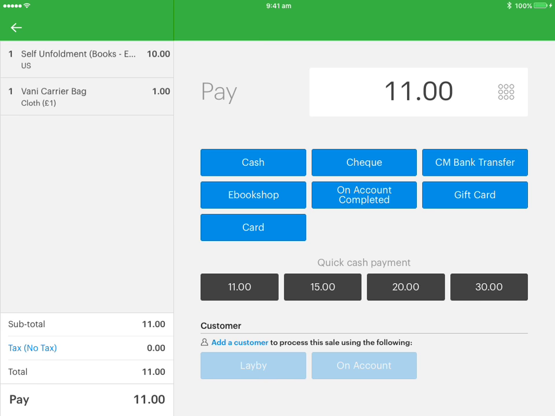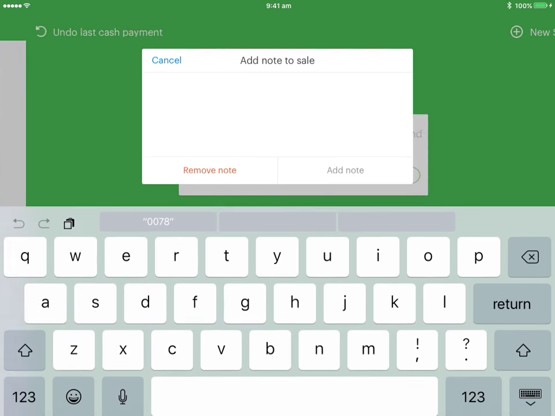So first, cash. You have two options when you want to pay by cash. Either you can simply tap on the blue cash icon, or you can go on the quick cash payment option. So the black icons that you can see, it says 11, 15, 20, 30. So if it's an £11 transaction and someone's given you a £20 note, if you tap on the quick cash payment option, then it'll tell you how much change to give. If you tap on the cash option, it won't tell you that. So say if you tap on 20.